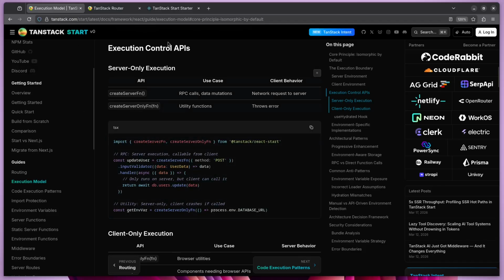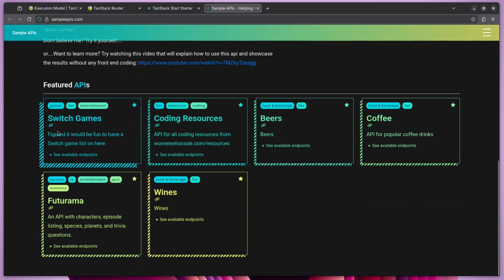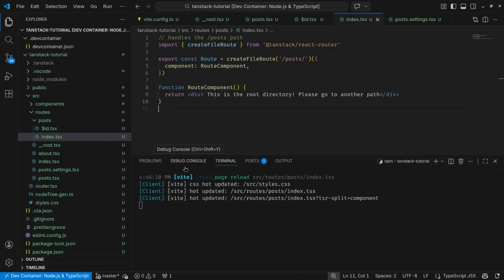So I'm going to start with using server-only. To demonstrate server-only, I want to use sample APIs. So I want to call an API for a server code, and then I want to use switch games, which is my favorite endpoint. Let me just copy this. And I want to render my switch games, or the list of switch games, within my index component.